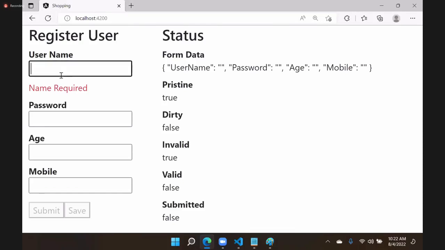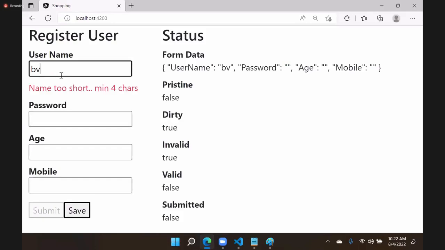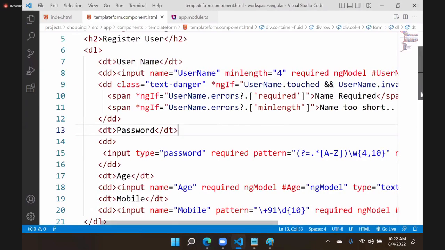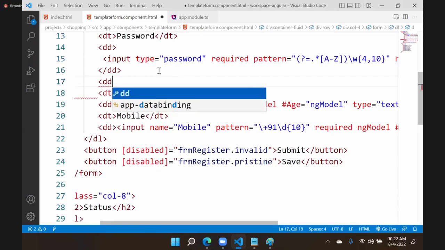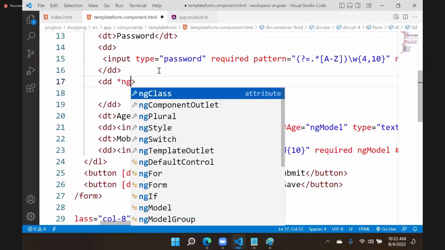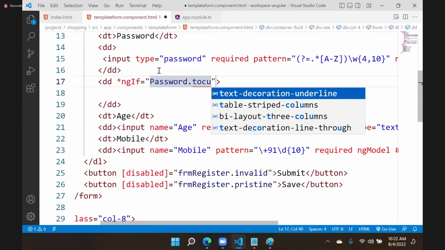Now they enter some value. This is okay. Minimum 4 characters, then fine. Less than 4, another message. Less than this, another message. Like that you can add for all of them. I hope you can write for the others now. Let's write for password. Now we have a data definition. So for password, what do we have to do? ngIf, what is it? If password.touched.